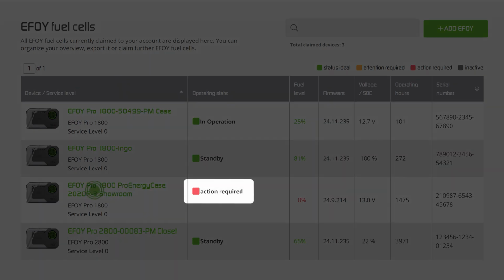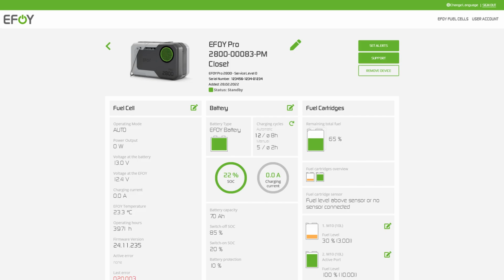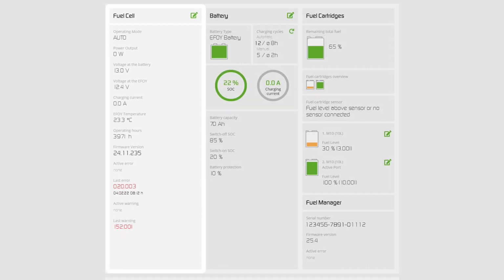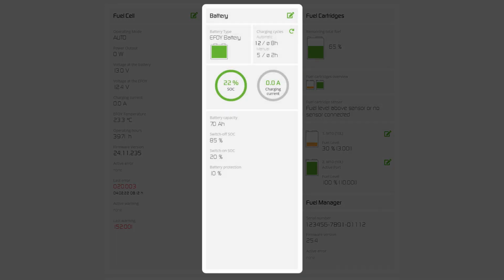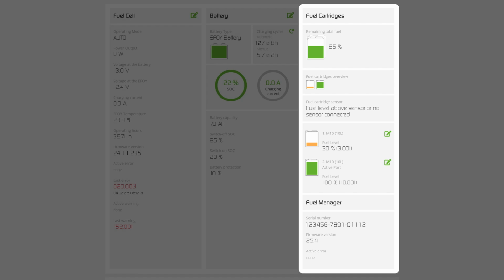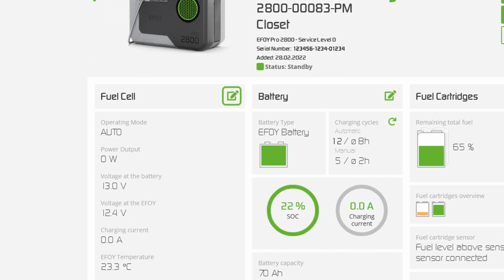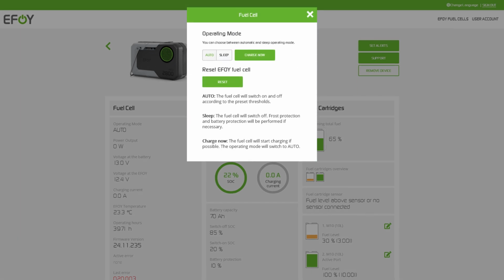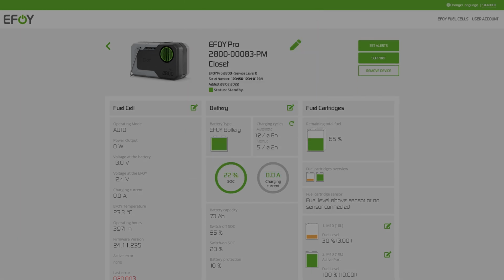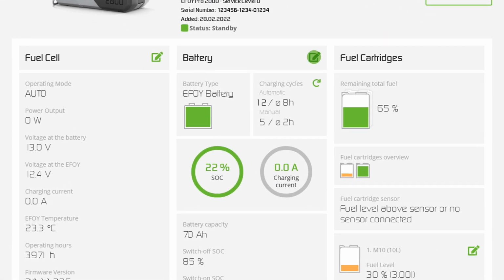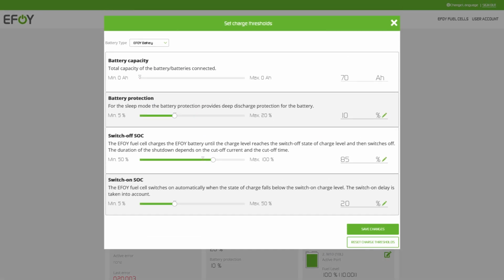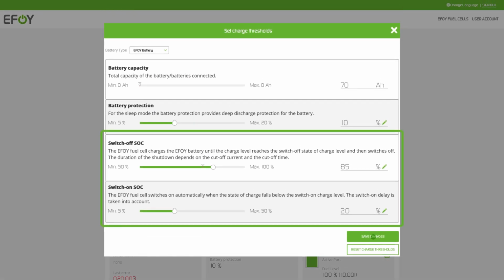Clicking on a fuel cell will take you to the detailed view. The information there is sorted by fuel cell, battery, and fuel cartridges. Whenever you see a pen, you can edit something. For example, the operating mode. You can also adjust battery settings. For example, set the switch on and switch off parameters.